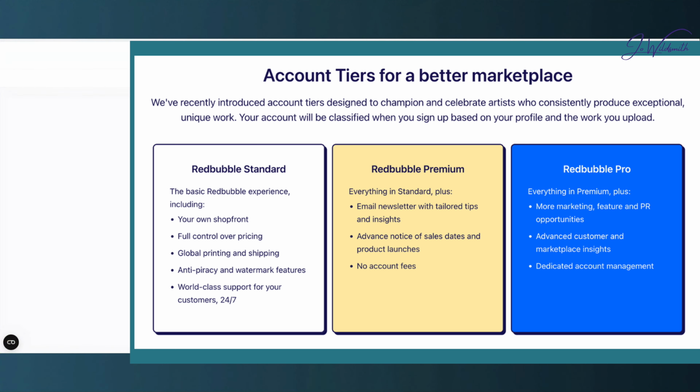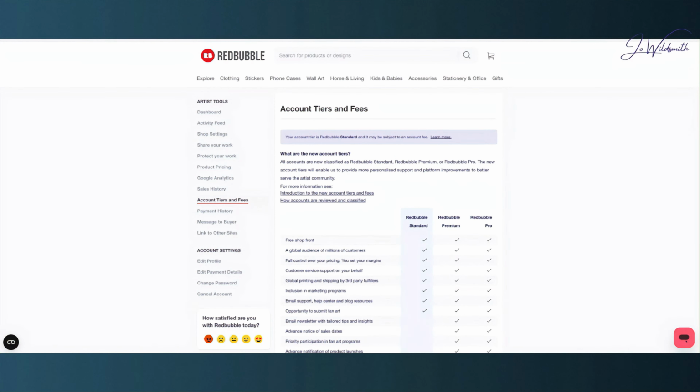So the first thing I want to say is that this account, which I use as a sort of training account, is standard, as you can see in that purple bar there, and it may be subject to an account fee. There's no may about it. It will be subject to an account fee. Don't panic. Please don't worry about this. What this means is you are not going to be paying a monthly fee. You are not going to be paying to run your account. You're not going to be paying for fulfillment or anything like that.